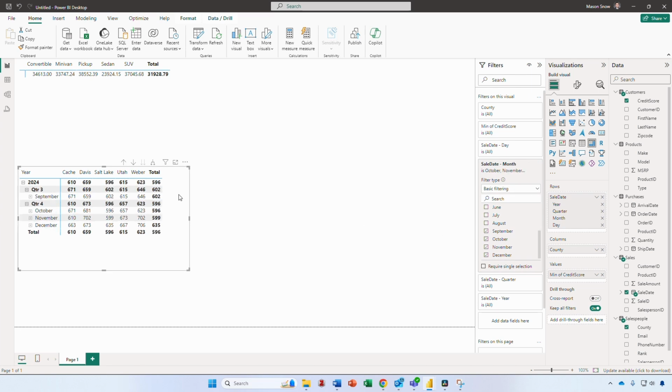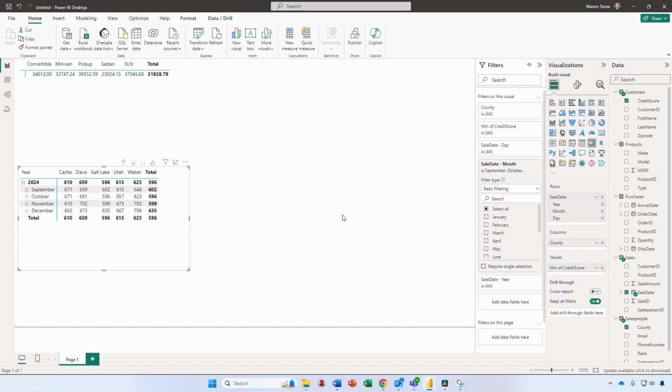I don't want to display the different quarters, so I'm actually going to hit the X next to quarter and sale date. One final thing I'll show before proceeding to bar charts is how to apply conditional formatting in Power BI. Maybe I want credit scores under 600 to be highlighted in red.